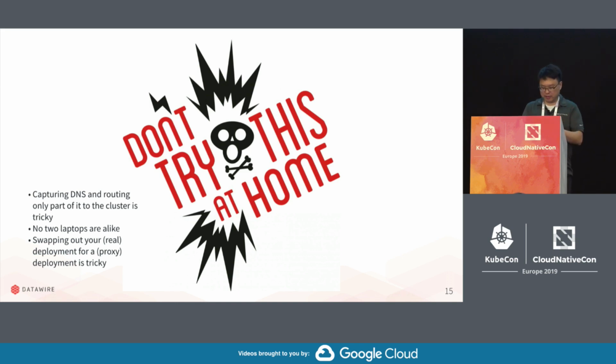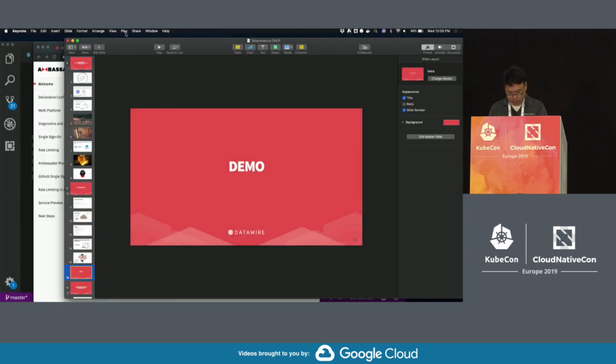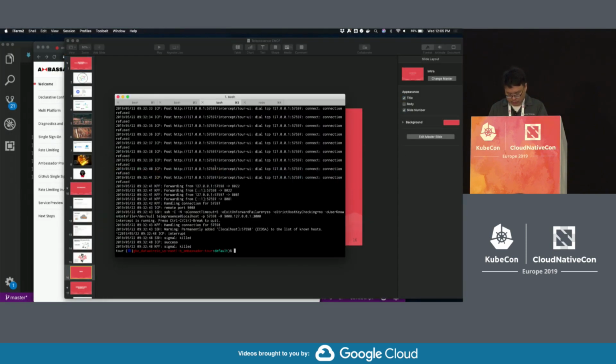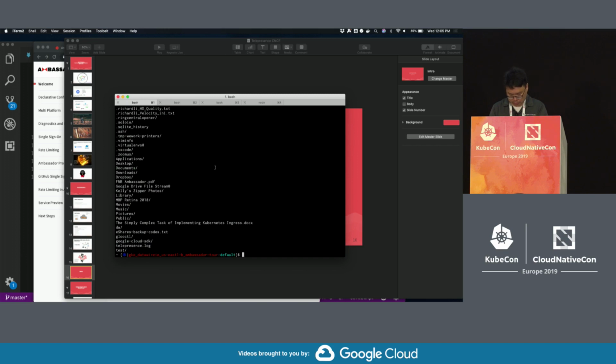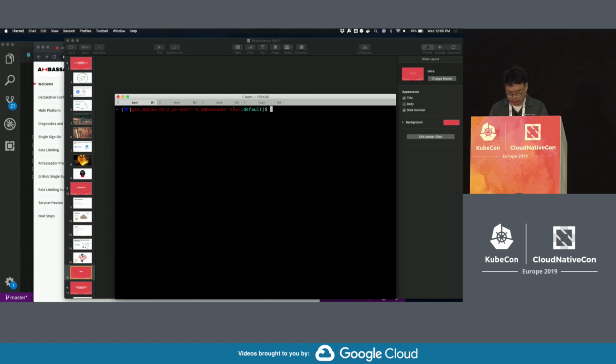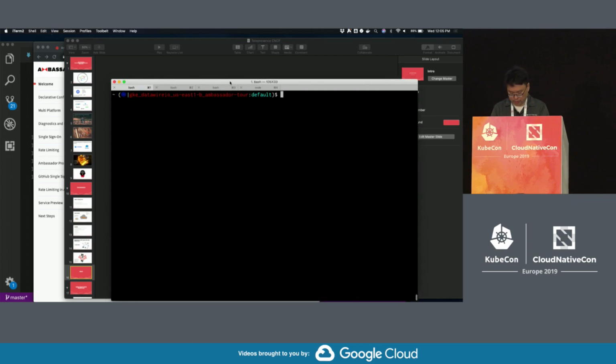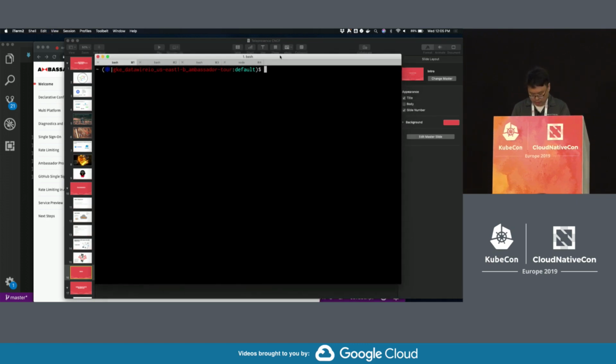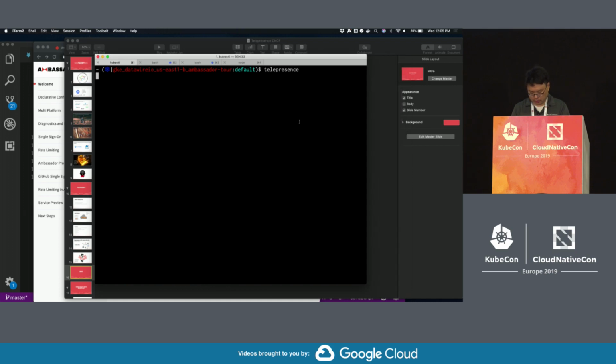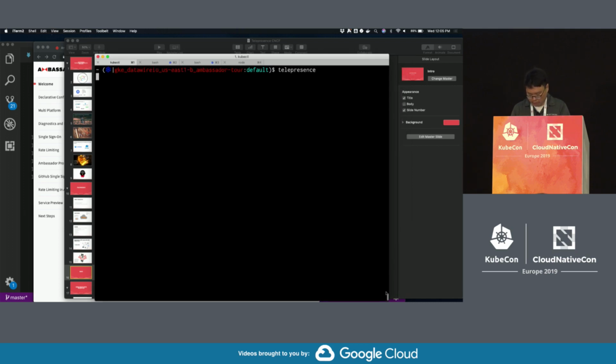We do all sorts of Kubernetes magic around swapping out your real deployment for this proxy deployment. It turns out that's actually complicated. So anyway, I'm going to do a super quick demo. I have a cluster running in GKE, and I'm going to increase my font size. What I'm going to do is just start Telepresence, and I have kubectl access to this cluster in GKE.